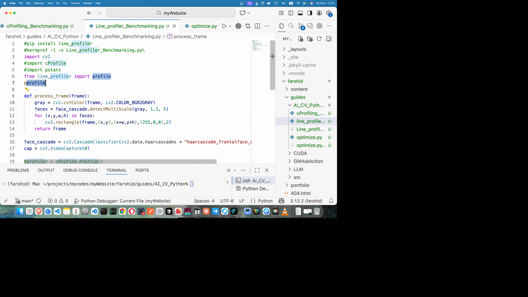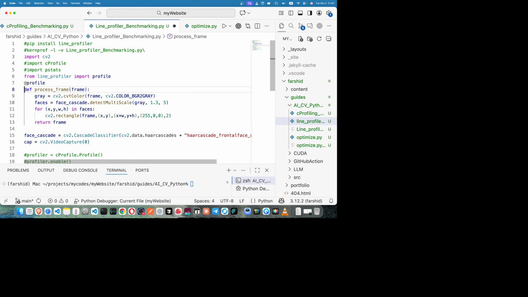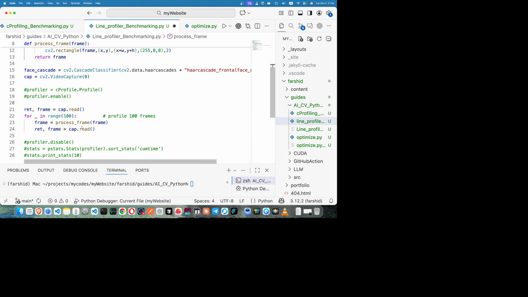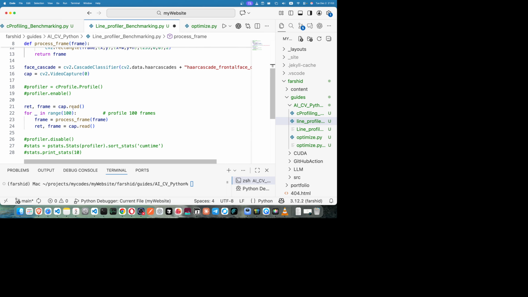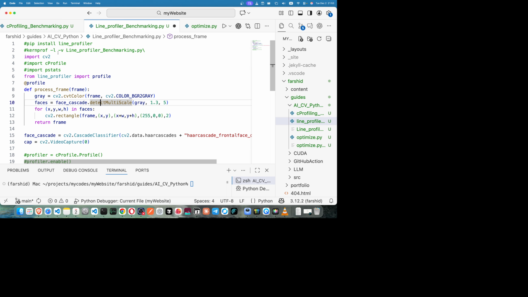This is the decorator that you use before the function. In this function we convert the image and use OpenCV to do the face recognition and face detection, and here we run the program. I commented out all these lines related to cProfile. We just use line profiler.